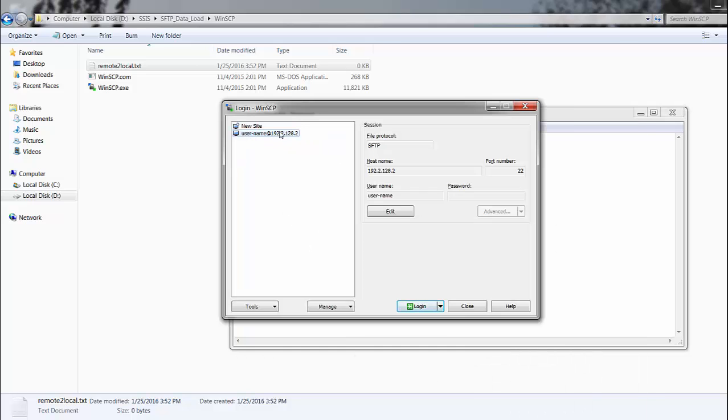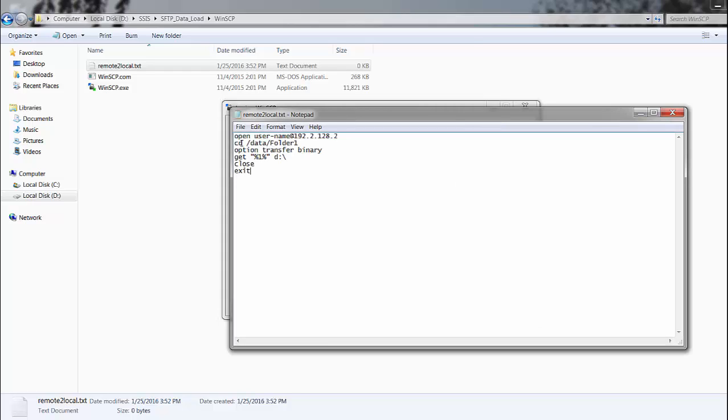See, this one. Write the command cd, the path where your file is located, which you need to download, with the option transfer binary, and you need to get the file. This is a placeholder for your file name. You can either put in the file name directly here or you can parameterize it from your SSIS package. I would be parameterizing it, that's why I put in this double quotes %1 double quotes and the path at which the file would be downloaded. Close the connection and exit.